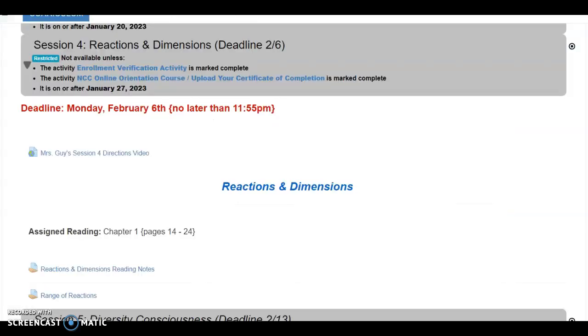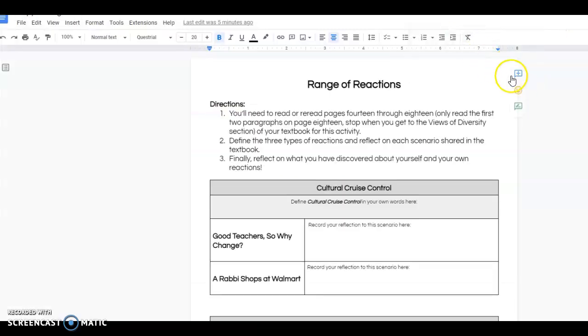Once we get done with the reactions and dimensions reading notes, we are going to complete the assignment called range of reactions. This I love. You read about all of this information in your reading, pages 14 through 24, and we are going to go back to those particular little vignettes where it talks about individuals or stories, and take a deep dive here. You're going to first start with the cultural cruise control, on page 14.